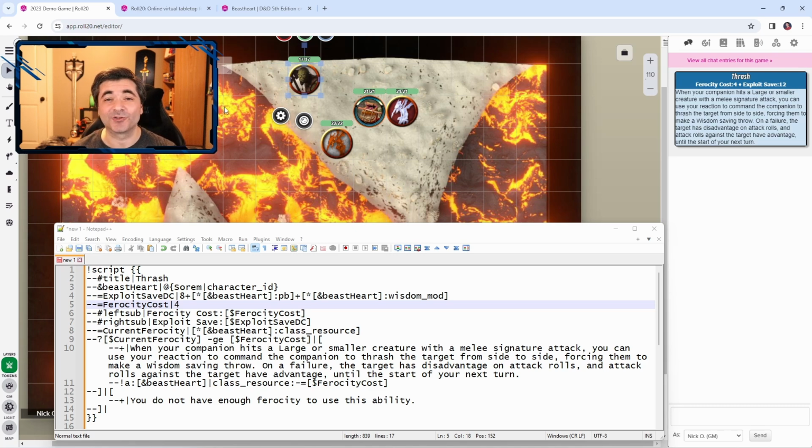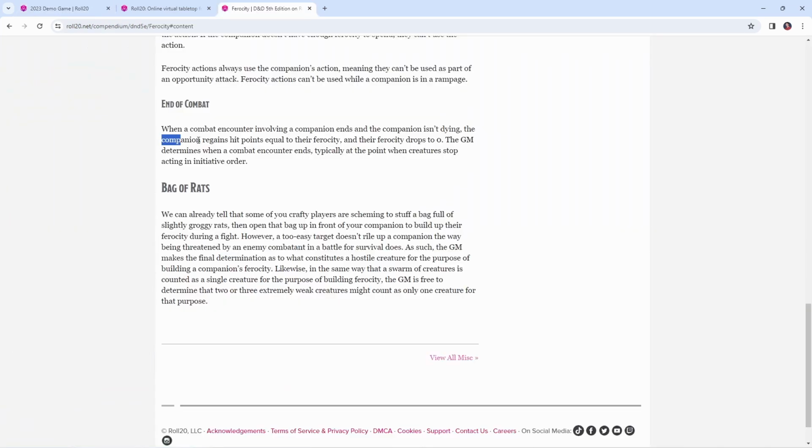Now, there are a couple of dozen different exploits available to a Beastheart, and I'm not going to be able to create script cards for all of them during the course of this video, but you can use the ones we've already done as a template for any other exploit that your Beastheart may pick up. But there is one other scenario that I want to cover, and that's what happens when combat ends. When combat ends, the companion regains hit points equal to their ferocity, and their ferocity drops to 0. So let's create a script card for this.